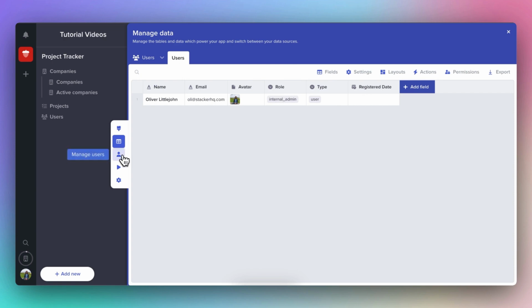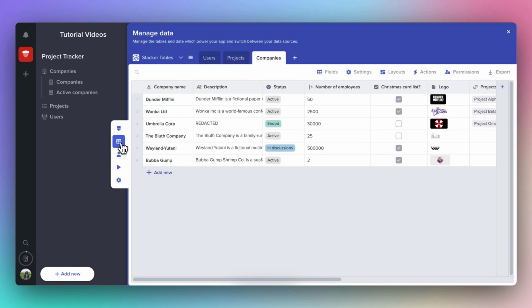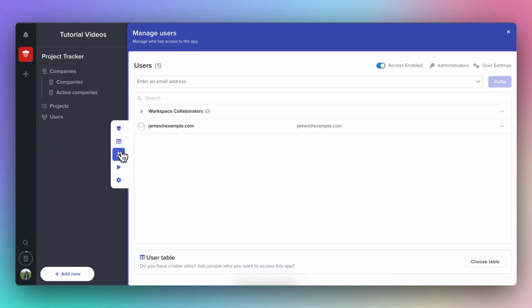But if we go to Manage Users, then we can start inviting people to have access to our app. So let's put in an email address here. Click Invite. And that person will receive an email to sign up to our app. And if we head over to our user table, we'll be able to see that this person is already in our system, and once they've registered, they'll be able to update their details.